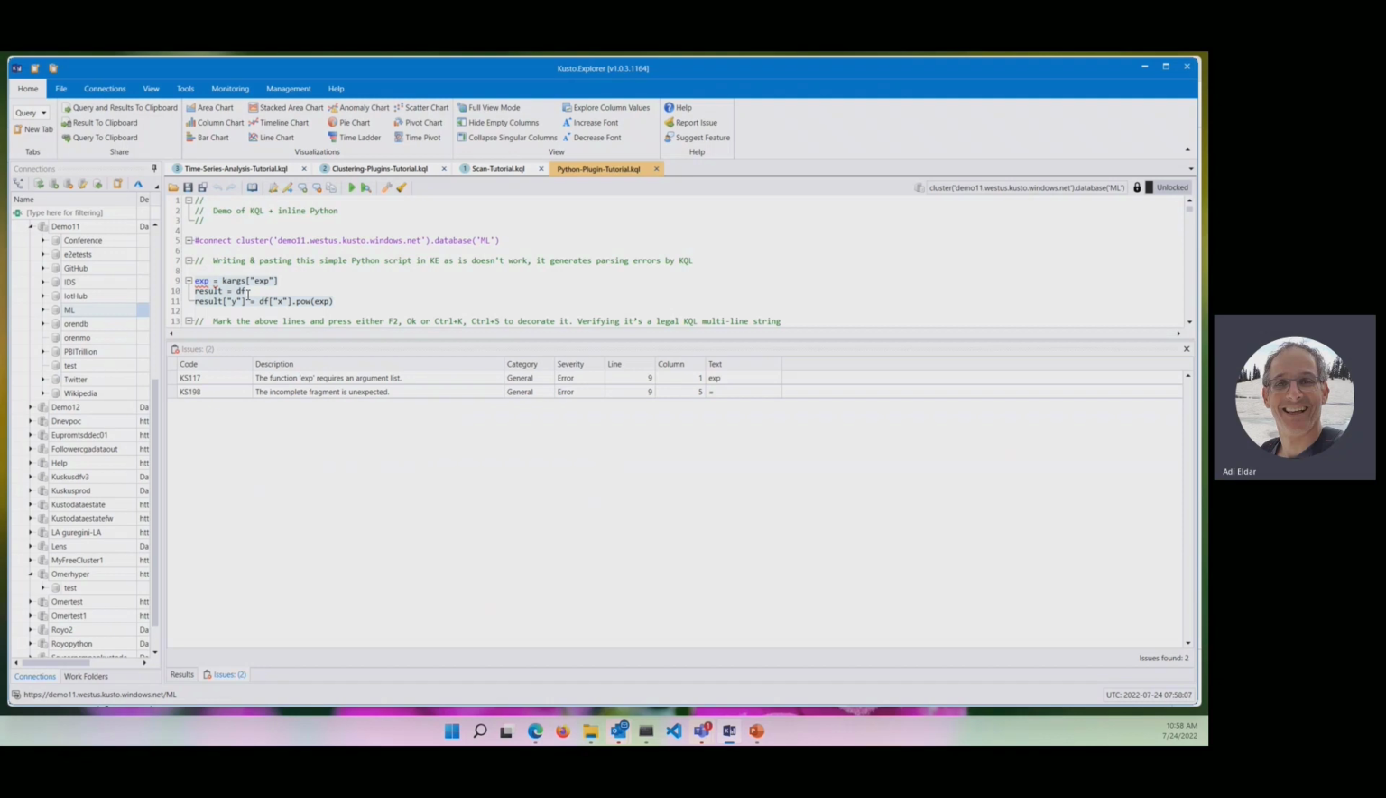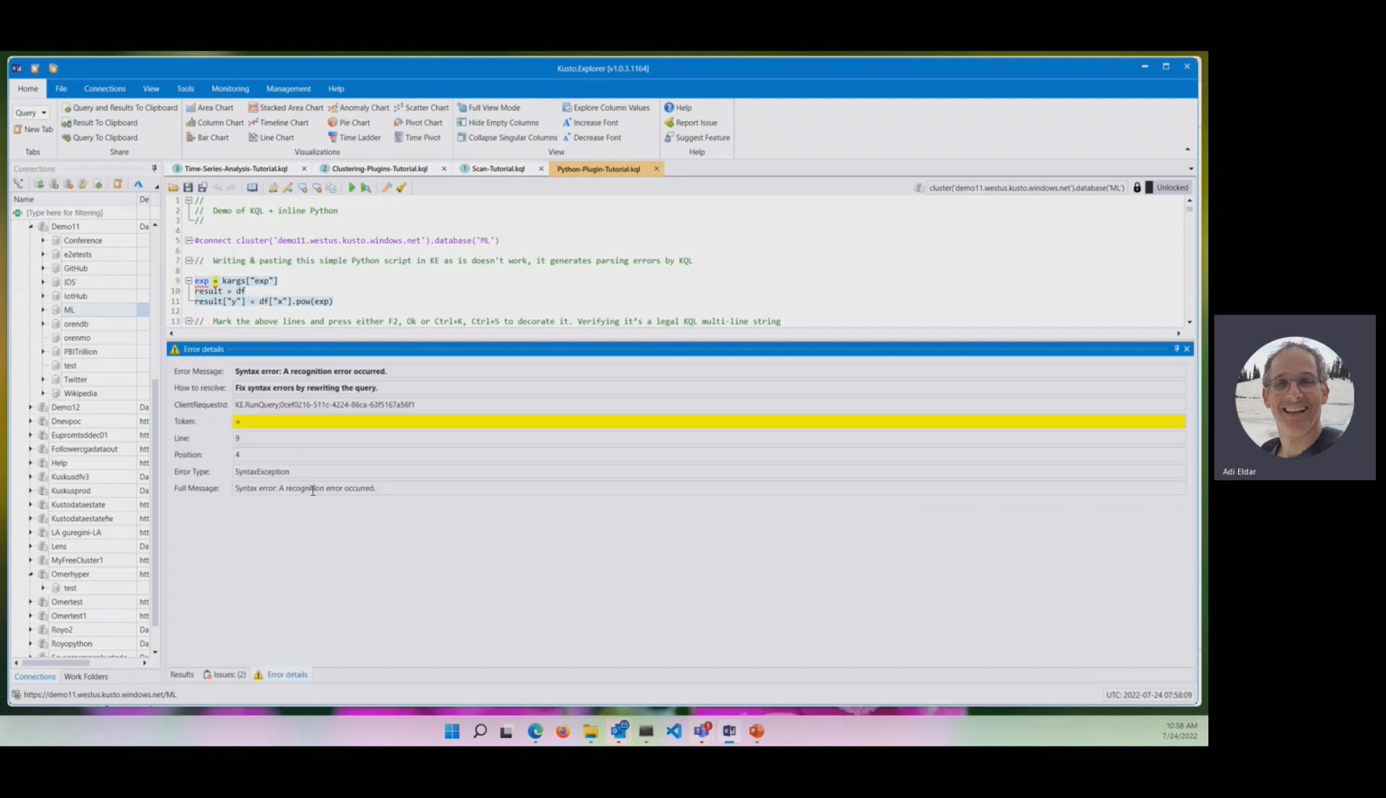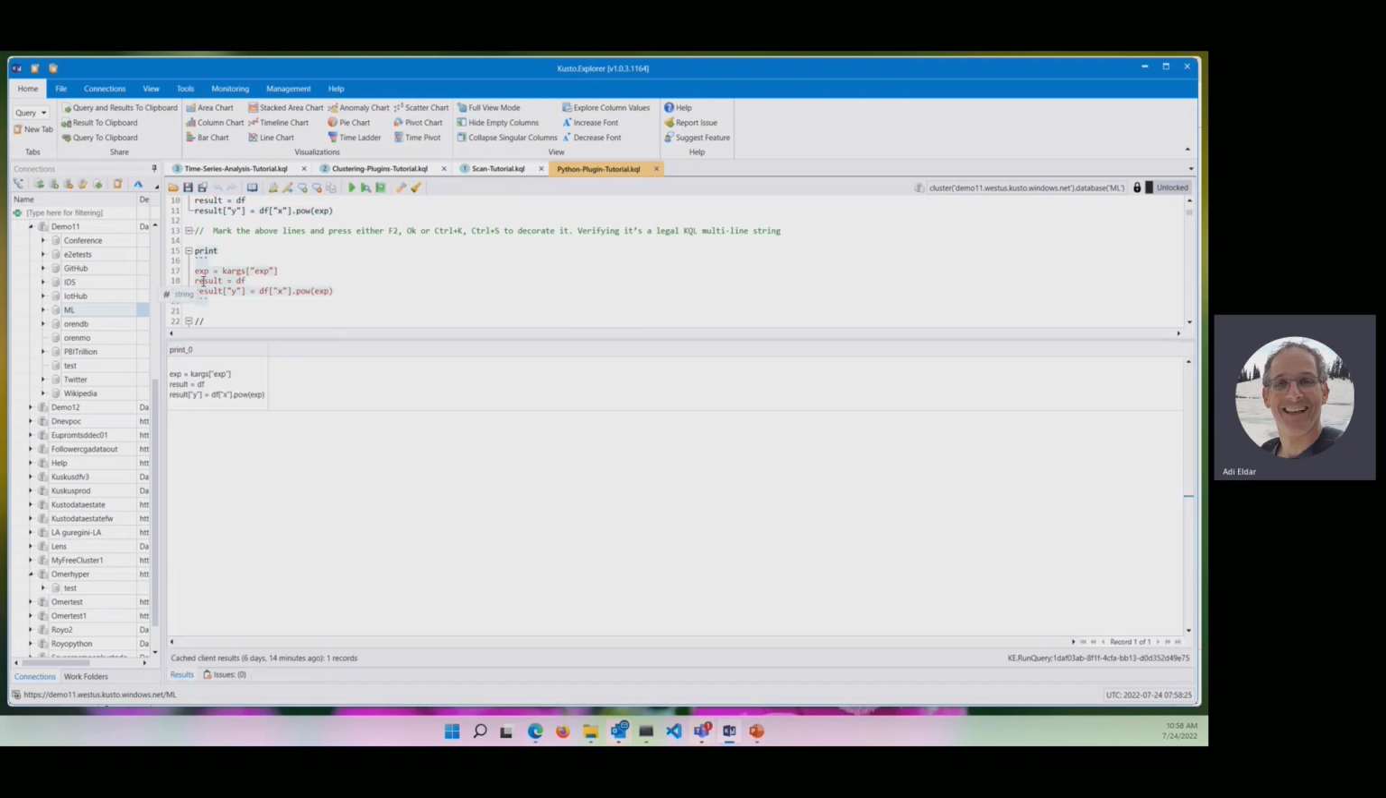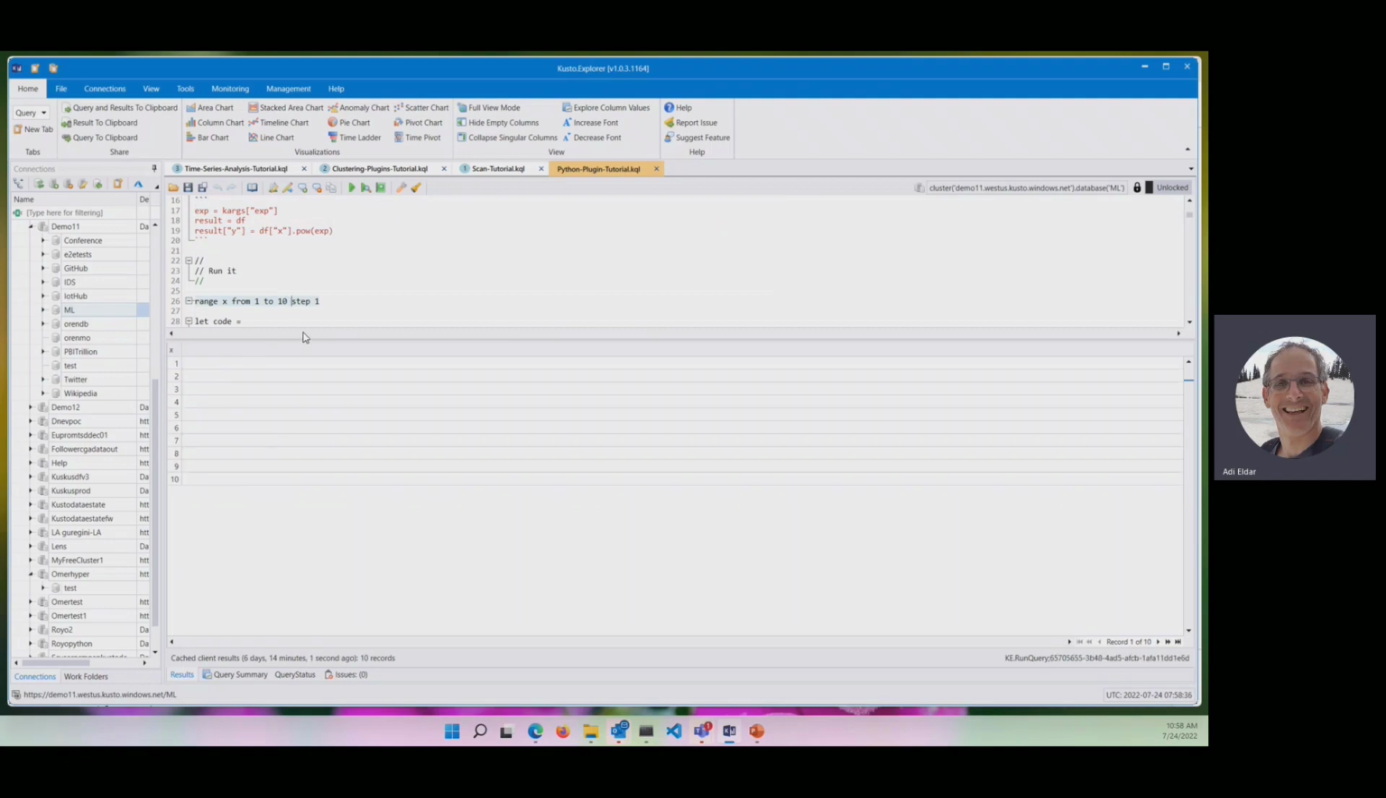If I try to run it in KQL, this is just a syntax error. It's not even a legitimate string in KQL. So the first thing I need to do is fence it using a triple backtick like that. Now if I try to run it, you can see this is a multi-line string in Python. Now, in order to run it, suppose this is my original table, 1 to 10. To run it, I need to feed it to the evaluate python plugin.